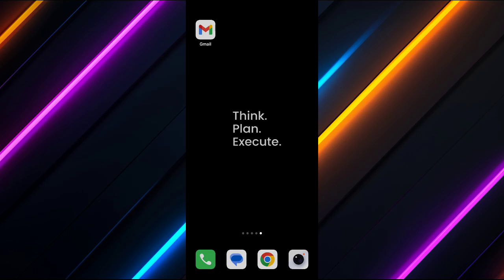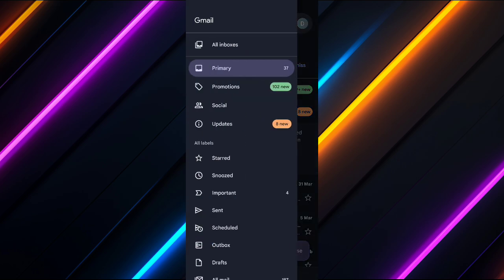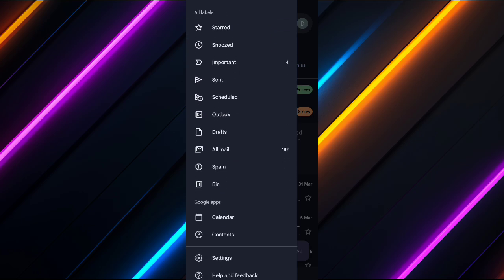So the first step is open Gmail. After that, there's the home page of Gmail. You have to click on the three bars on the top left section of your screen. After this, scroll down and click on the option that says Settings.